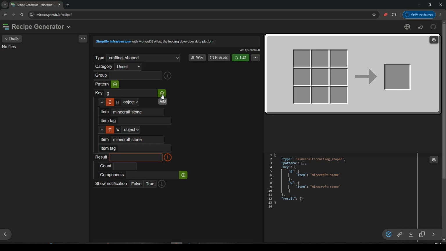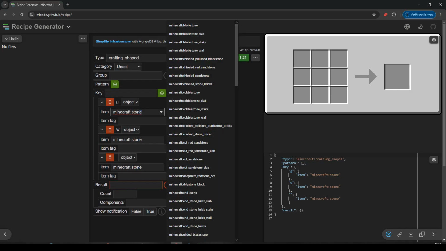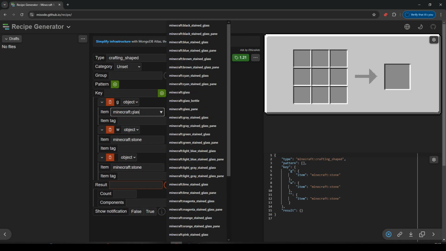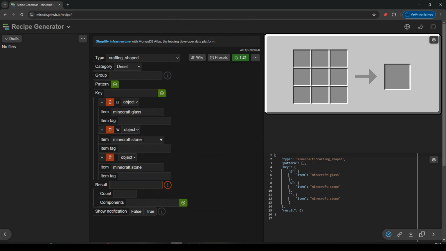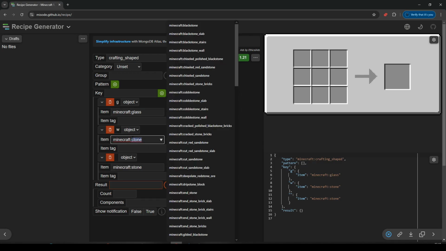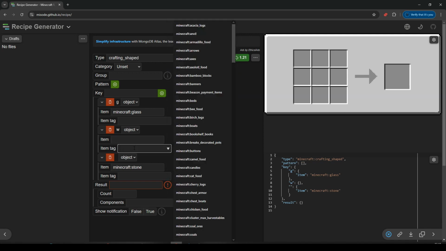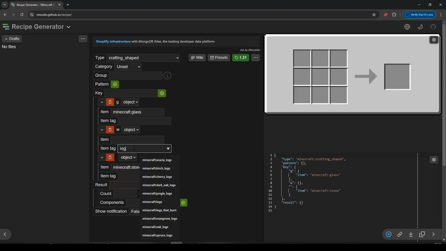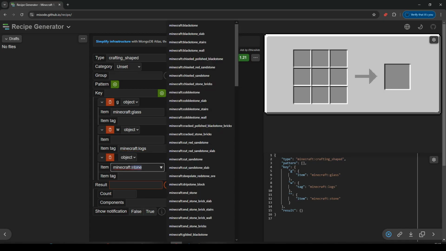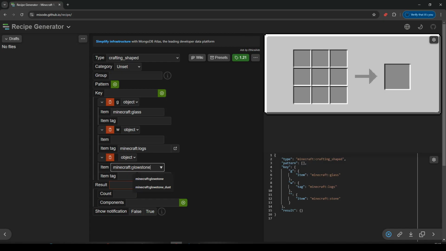Did I add it? No. Glowstone dust. Okay, so G, you are going to be glass. W, you are going to be... I'm not going to use an item. I'm going to say you can use any wooden log. Minecraft logs. There we go. So any log will work. So you have to use glass block, any log, and then this one will be a glowstone dust. That seems all right.